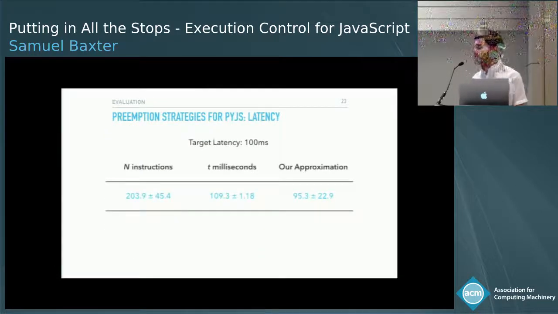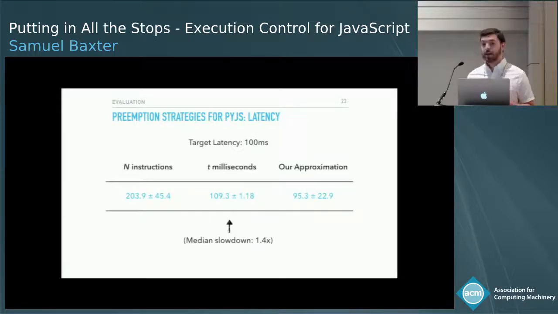And we evaluated each of these three strategies on the same set of PyJS benchmarks as before, targeting a latency of suspending every 100 milliseconds. And as expected, counting down to suspend every n instructions had both low accuracy and low precision of hitting the target. The Date.now API had high accuracy and high precision, whereas our approximation had high accuracy and achieved the target latency with reasonable variance. And again, just to point out, the Date.now API is slower. The median slowdown for Date.now was 1.4 times slower than our approximation method.